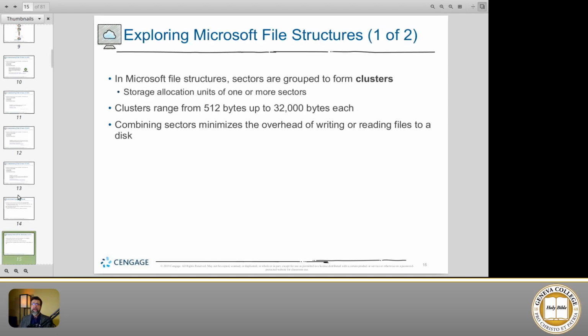Okay, Microsoft file structures. In Microsoft file structures, sectors are grouped to form clusters, storage allocation units of one or more sectors. Clusters range from 512 bytes, and remember 512 bytes is as small as we can get on any kind of transfer that we do, up to 32K, whatever it might be, but at 512 bytes, each bit, meaning if you have 8 bits, you have a byte.